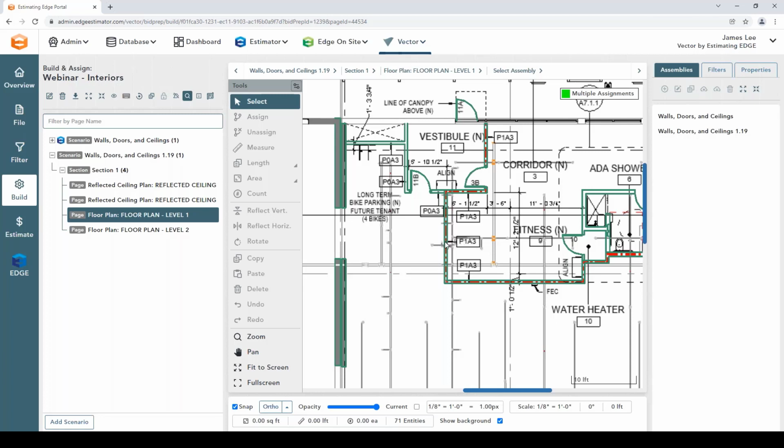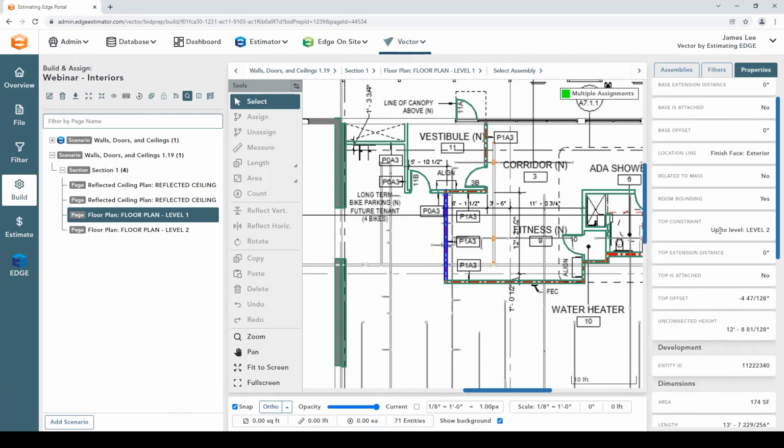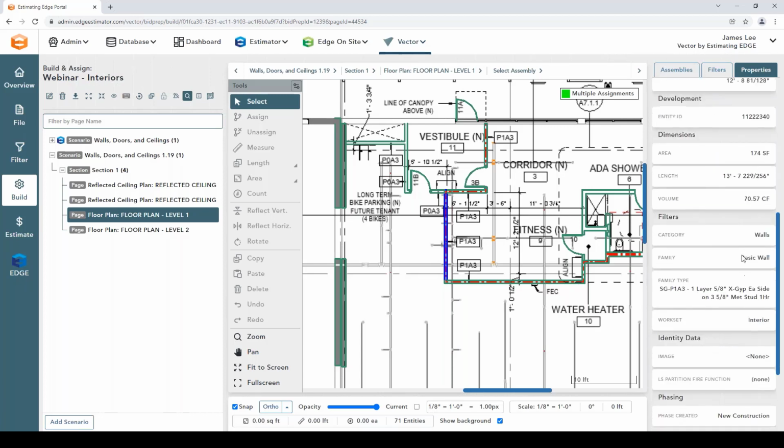And we can see that right where my mouse is, this is labeled a P1A3 wall on the plan. If I go ahead and select it, I can hit this properties tool on the right side and look at all this information the architect has given us about this wall. I can scroll down and verify, yes, this is a P1A3 wall type. I can see what family and what category it comes from.